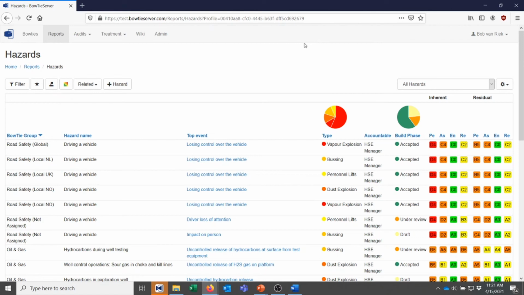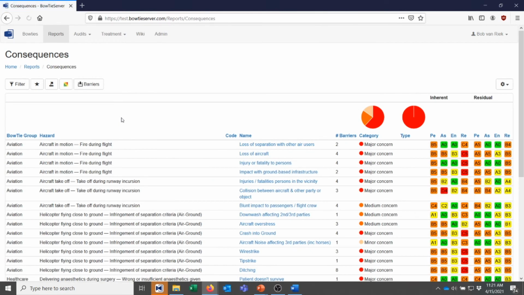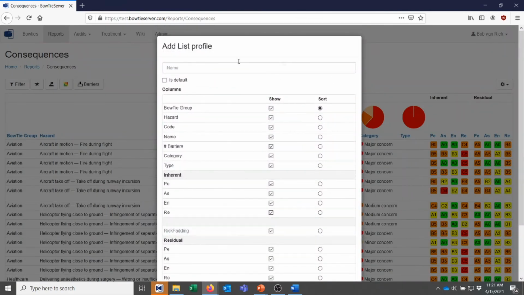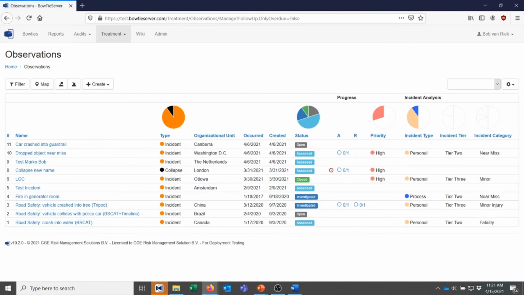To summarize, you can add new profiles, you can edit existing profiles, you can override the filter settings of a profile by the Save Filter button, or if you have the right permission, you can delete a profile. And of course, all the other typical registers where you would expect this functionality, it's also available there. So the consequence register gives you this functionality, your observation register gives you this functionality. So just have a look around and see where you find it.